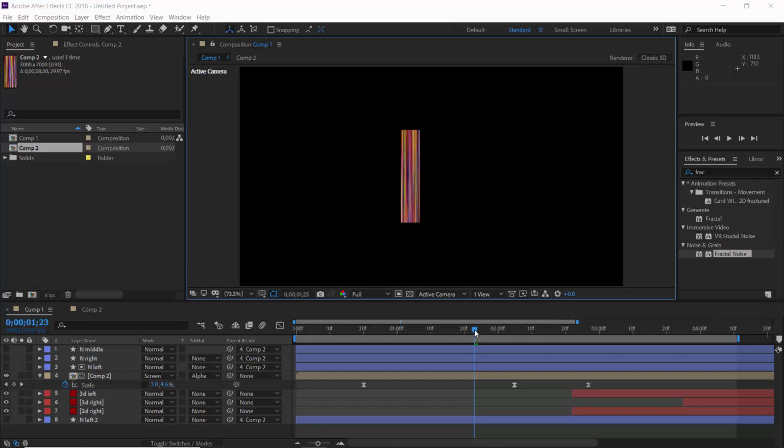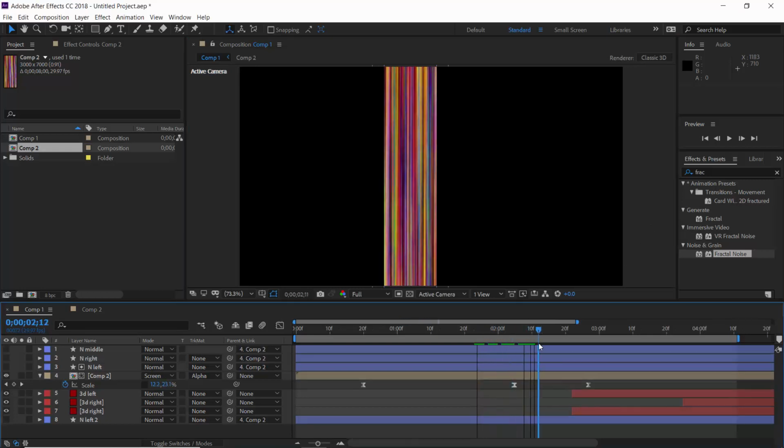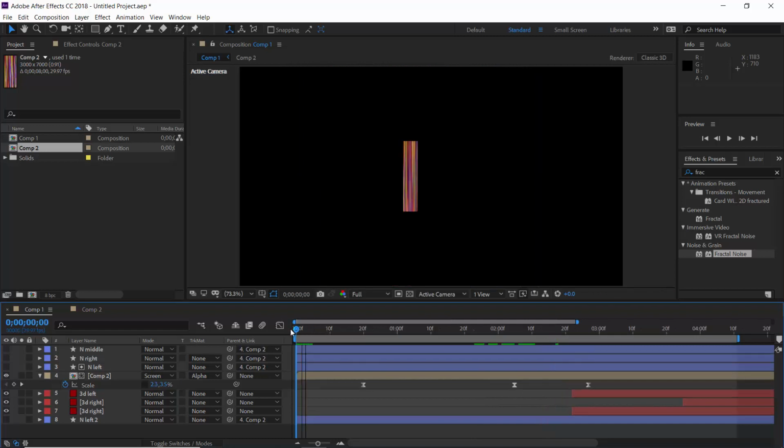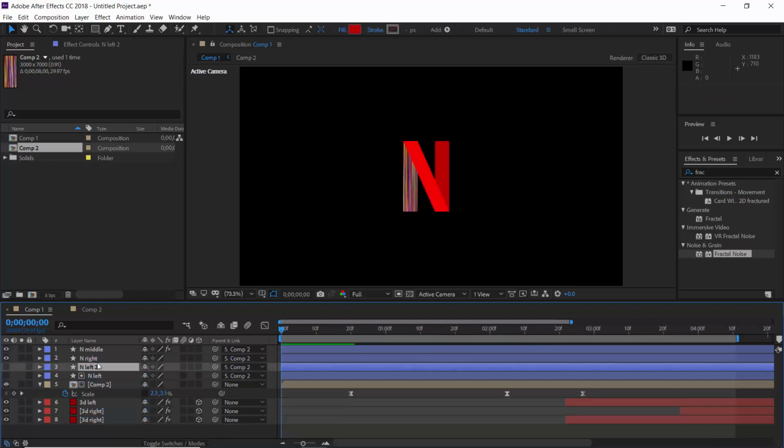So in the first part, we have created the most complicated part of the animation. Time to finalize our animation. So turn on other parts of this logo, and we will also need this and left layer. Now we will work on these individual layers first.